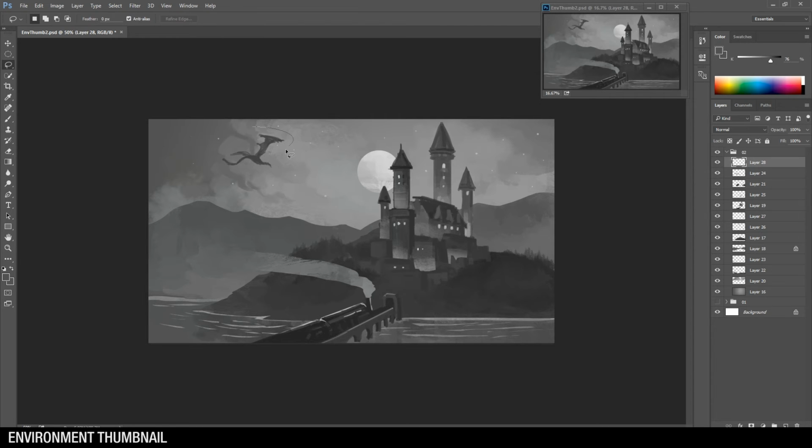And what's better than one dragon? Two dragons, of course. Simply copy the dragon and paste it over. Right now I'm trying to change the silhouette so that they don't exactly look like they're being copied over.